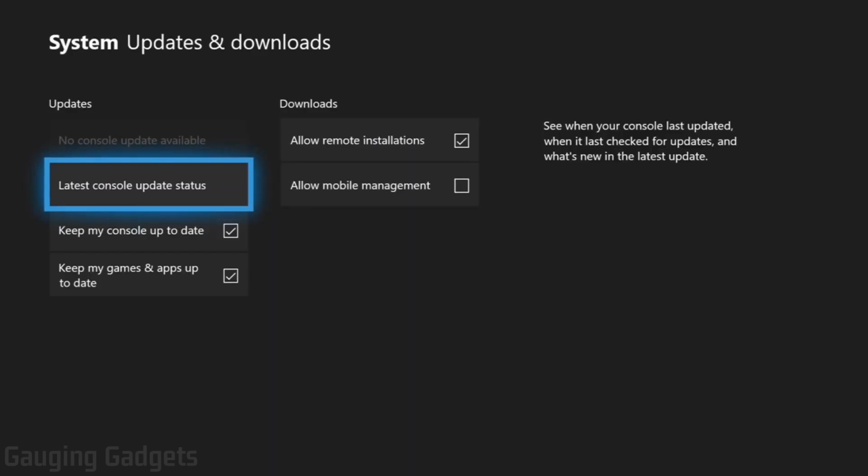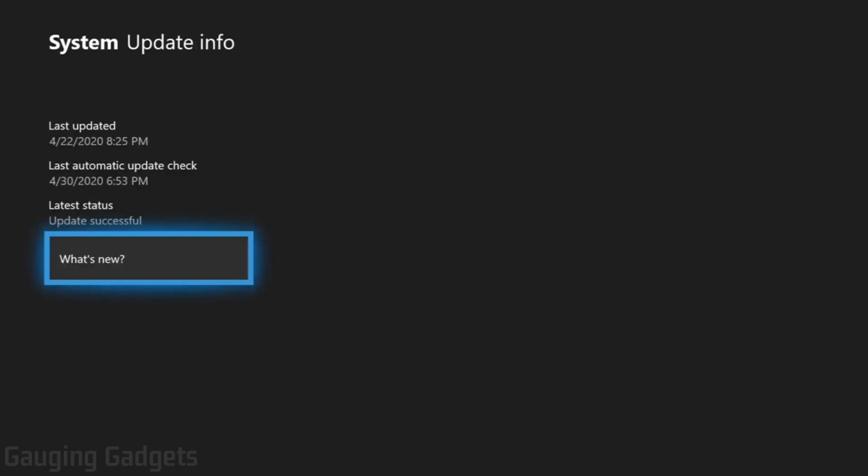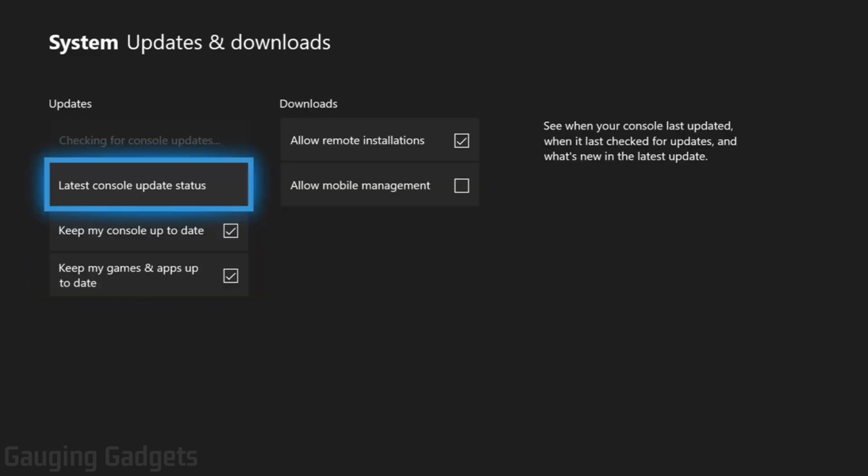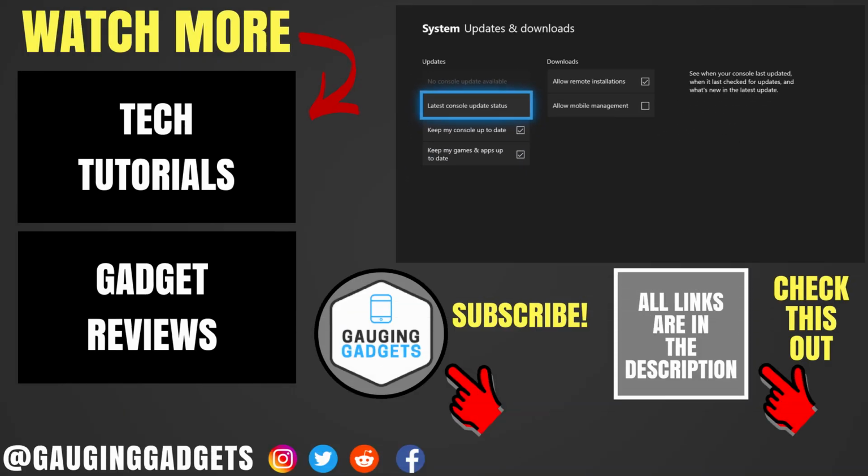If there is a console update available, the first option will say that there is a console update available and you can download it from there. You can also see the latest console updates by selecting Latest Console Update Status to see the last time that your Xbox One was updated. So as you can see, mine was updated on 4/22 of this month. So if you go to the screen and you see no console update available, that means that there are currently no updates available for your Xbox One.